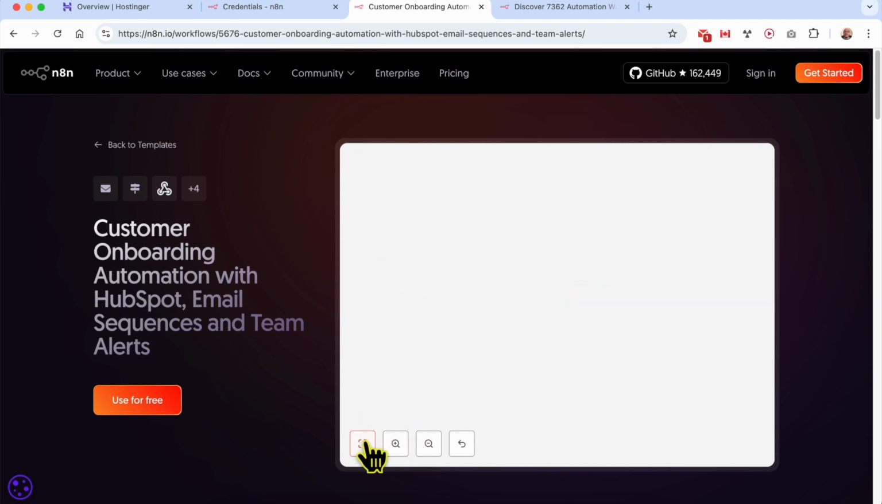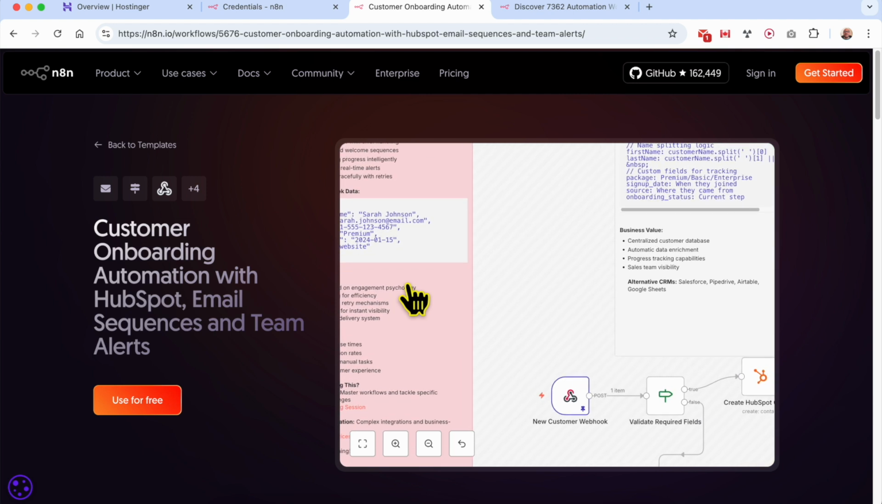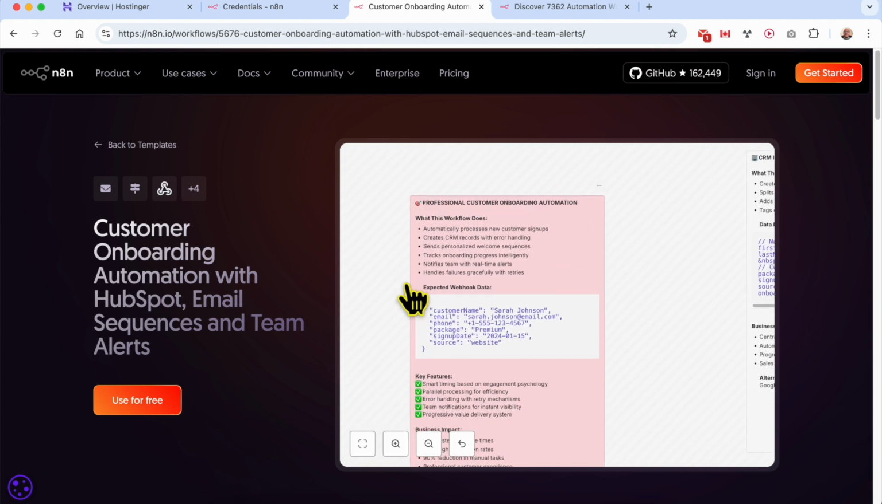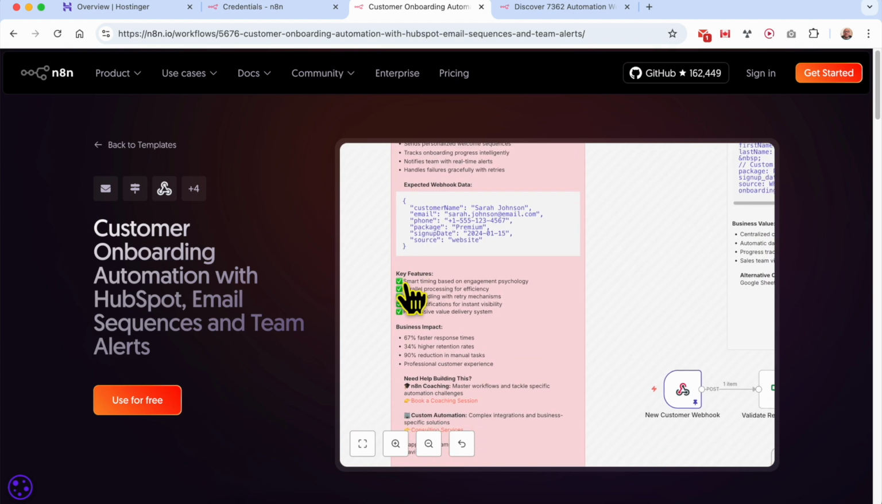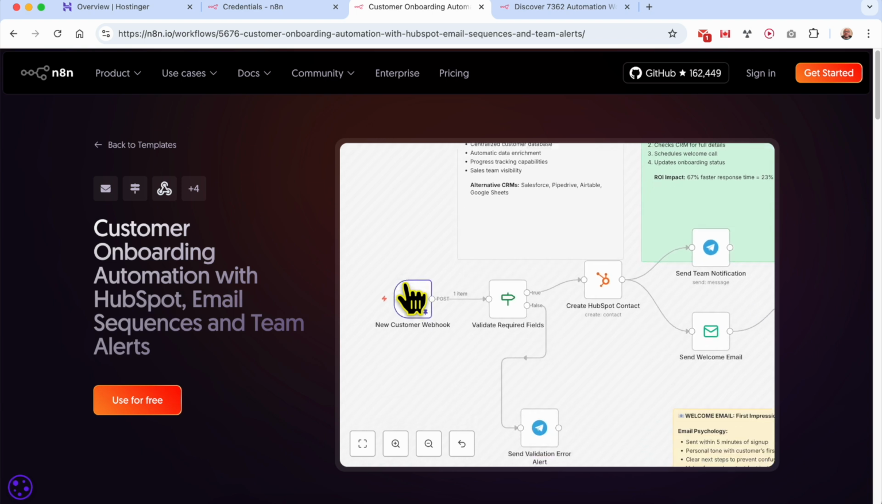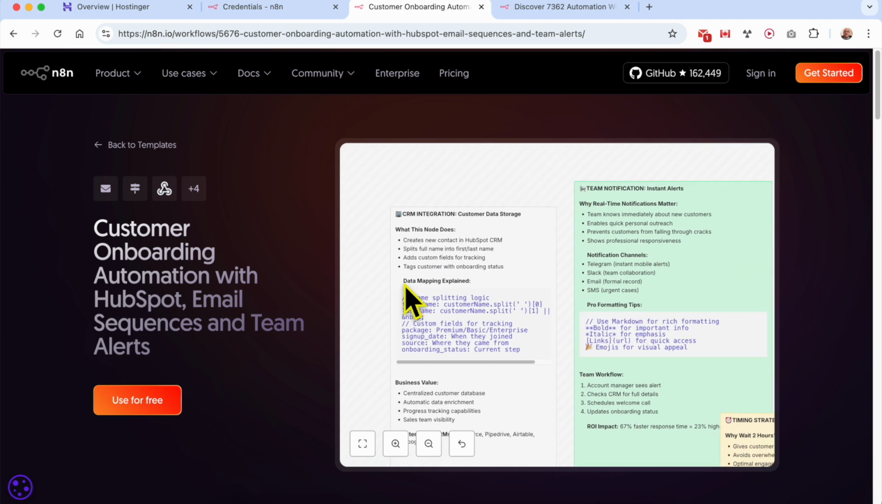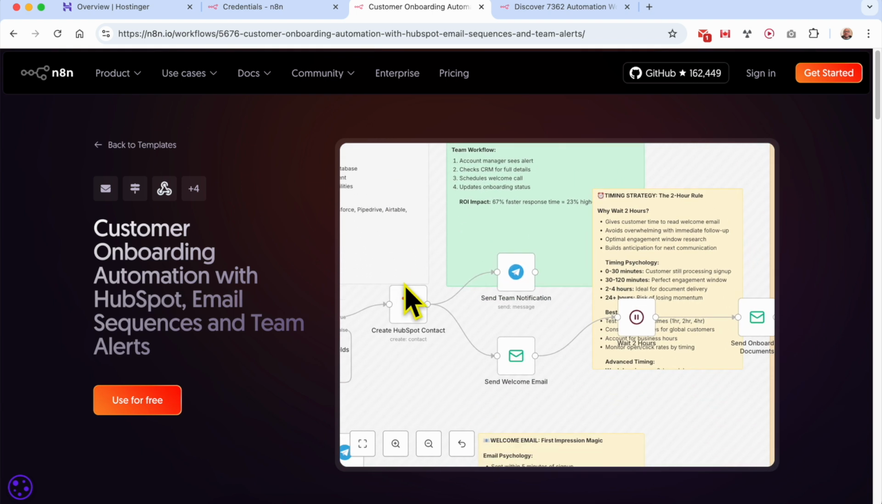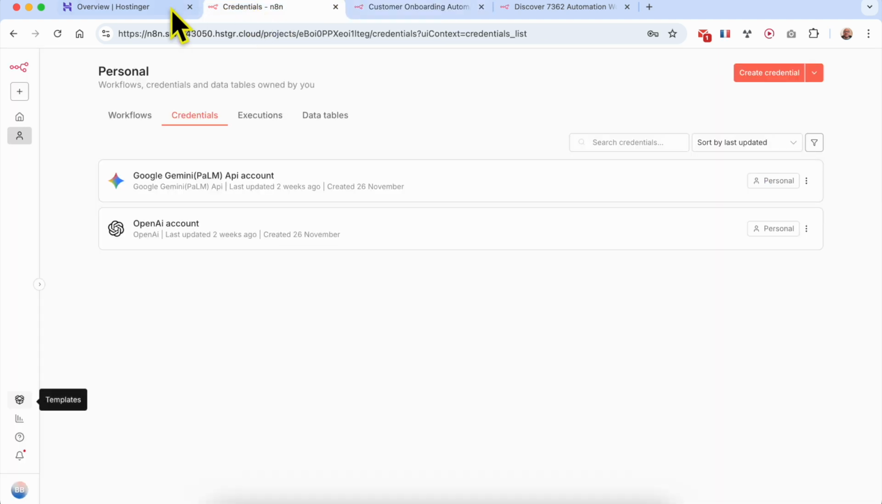Unfortunately, yes, you can zoom in using your laptop trackpad. Those are the steps, and those are some explanations to understand what is happening. Let's go back to the n8n interface.